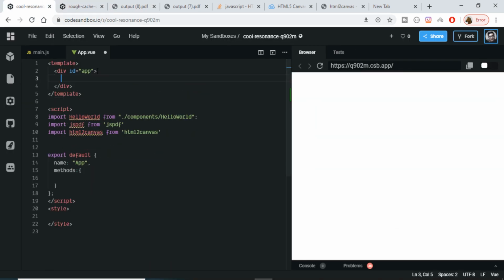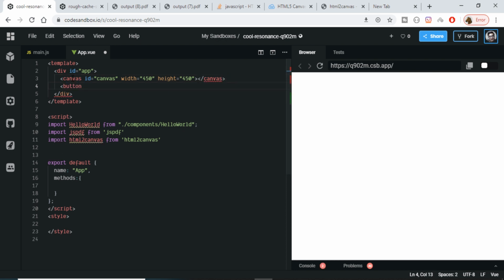Let me go to a brand new Vue.js application, and inside this we will be declaring a canvas tag. Let me give it an ID and a width and height so that we can see it on the screen. Let me provide a width of 450 and a height of also 450. Let me close the canvas tag. And also, guys, we will have a button through which we can download the PDF file, and let me give it a click event handler. So when we click the button, we will be executing this download function and the label will be simply Download PDF.